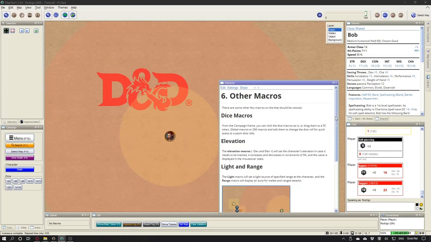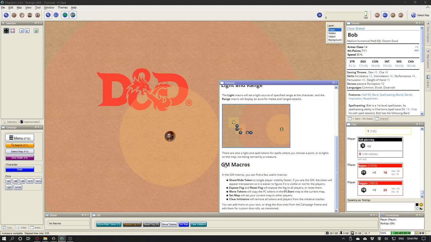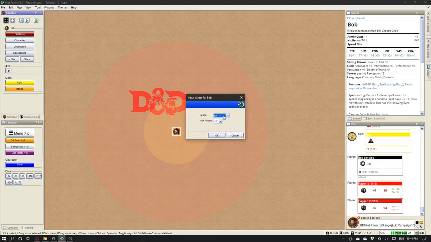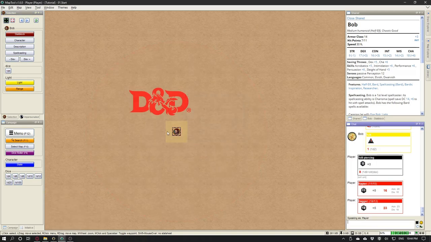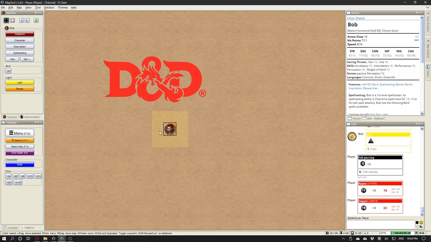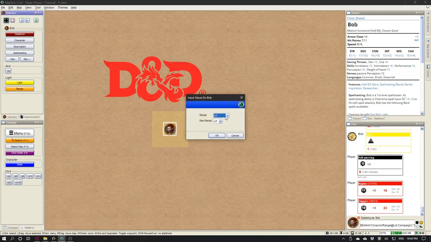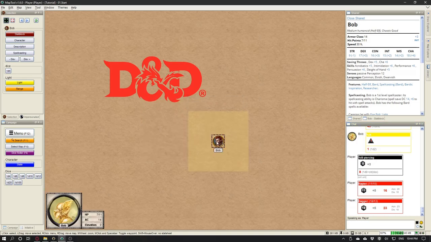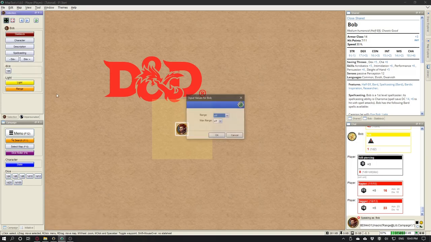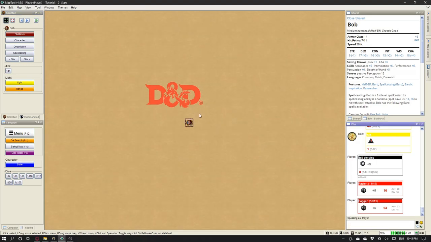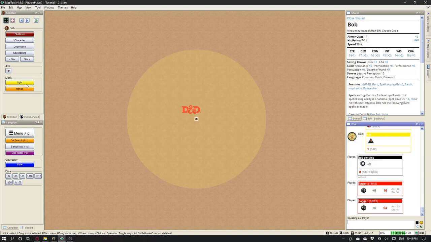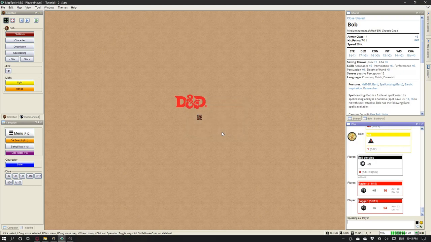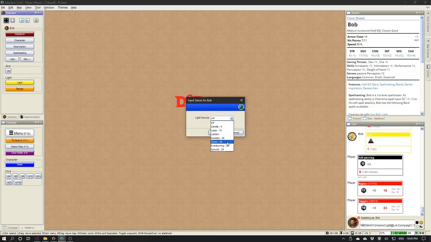What other macros do we have? Elevation, light and range. Well, let's give a quick look at this one. You can have a square range, it's the normal one for the rapier, for example, or you can have a 10 square for the lance or glaive or any pole arm, and the round ones for longbow. Look at this. I think this is one. This is the longbow, but whatever. A light, you can attach a light source to your token.